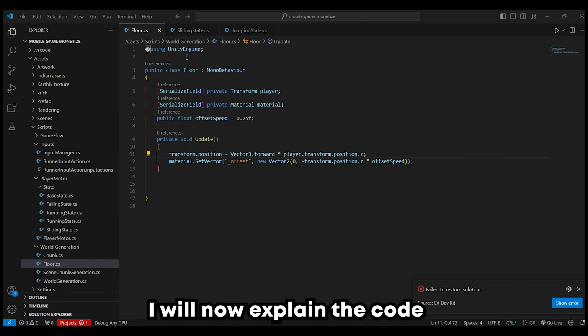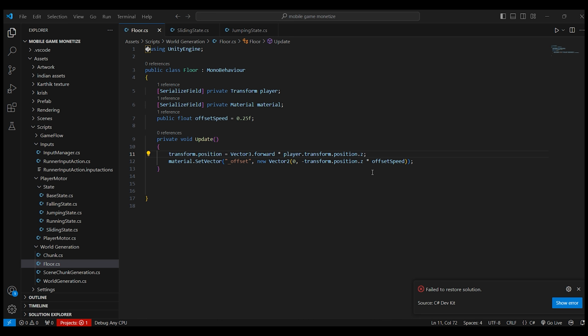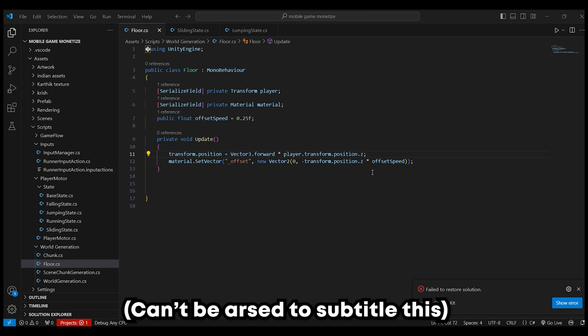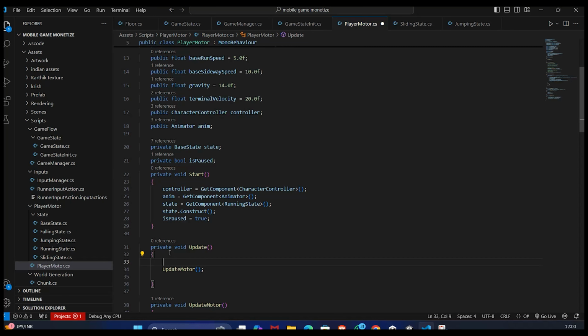I will now explain the code behind the game, so feel free to skip this part if it gets boring. I first called the position of the player using a variable called player, which I then put into the update function. So the player would move forward in the Z direction every time the update function was called.